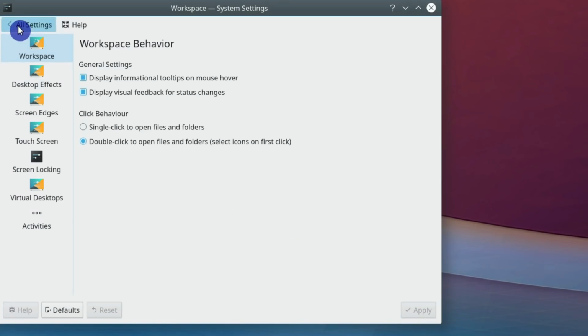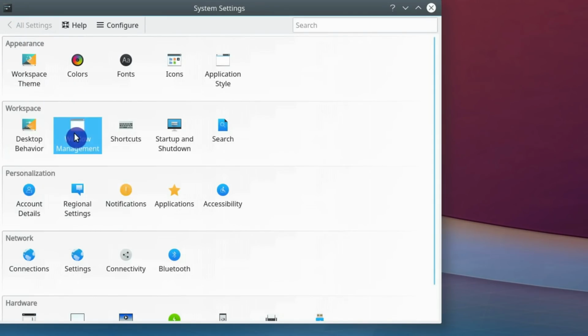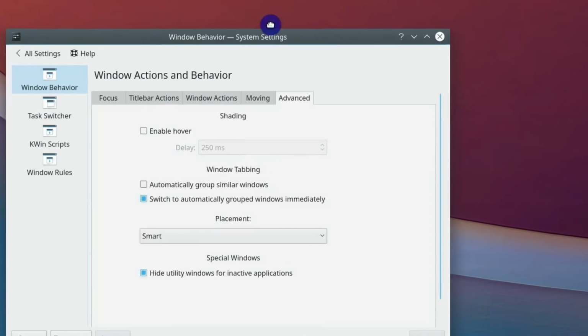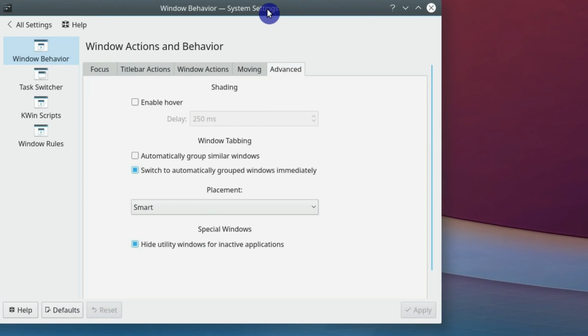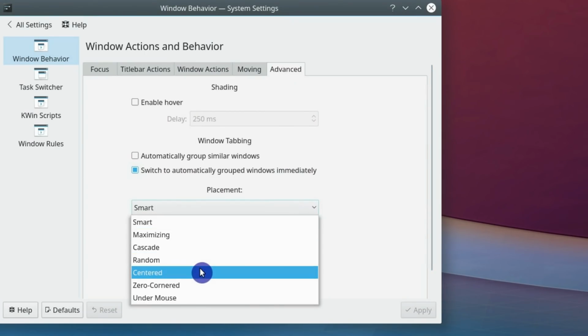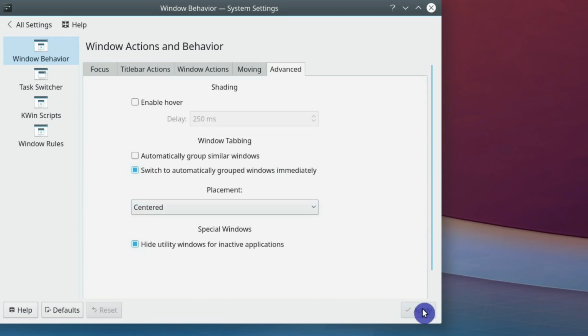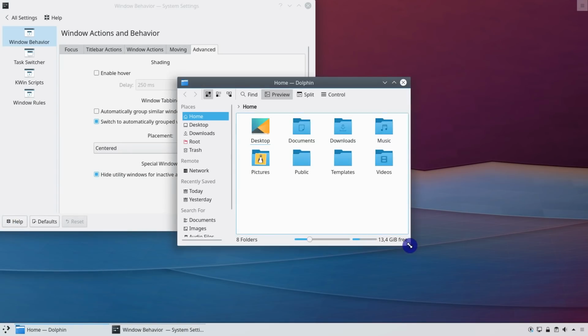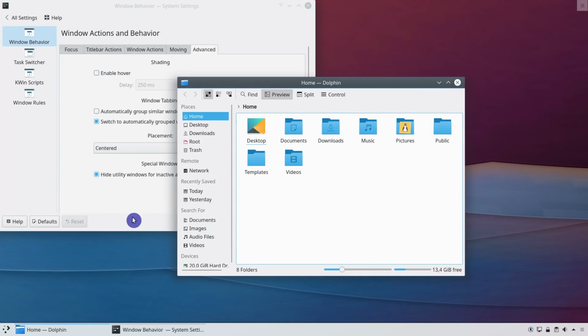Next you need to go back to your settings and go to window management. And here in the advanced tab, you can change the settings of the window placement when you open them. By default it has this smart placement, so it will open your windows randomly in the desktop. And as you can see now, this settings window was opened in the top right corner. But I prefer to open my windows in the center, so I select center here and apply. So now if I open any new window, it will open right in the center.